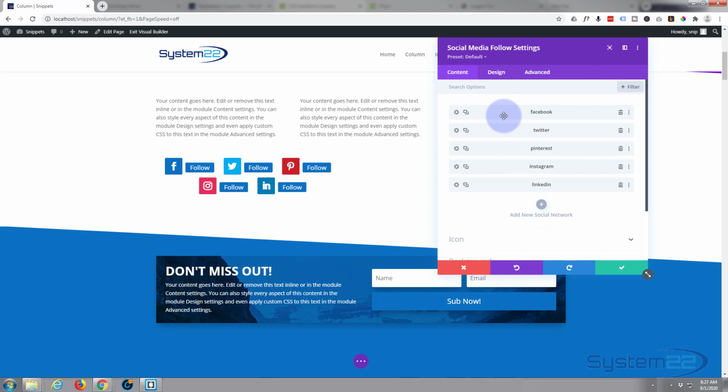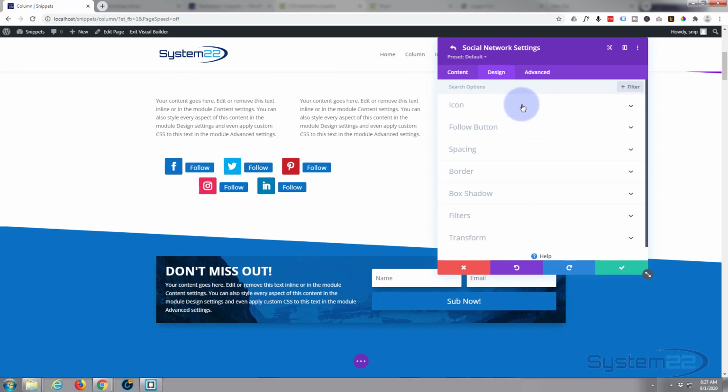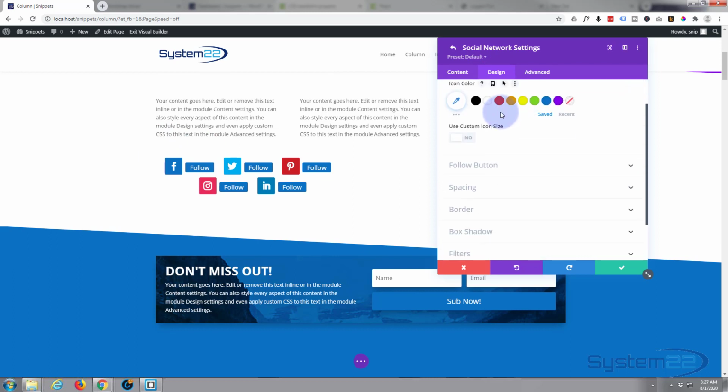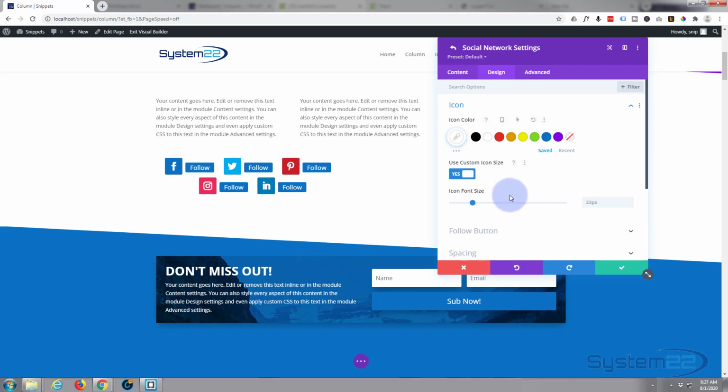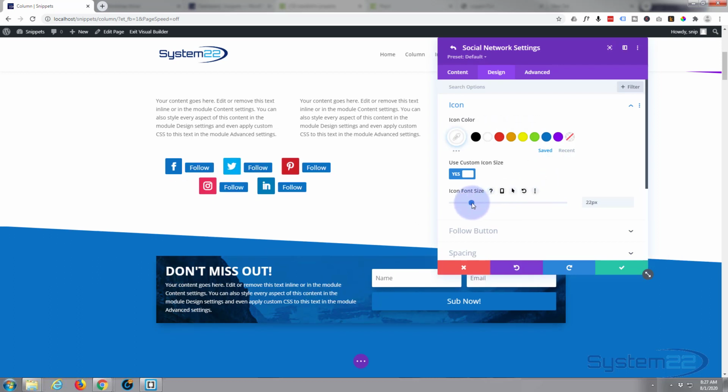And in each of these, you can go in and change them individually. So if we go into our Facebook, we've put our link in. You can give it a background behind the icon if you want to. Now the icon itself, obviously, you can change each individual icon color here. That's the actual text size, as you can see. Use custom icon size. And again, you can change individual sizes by going in here.